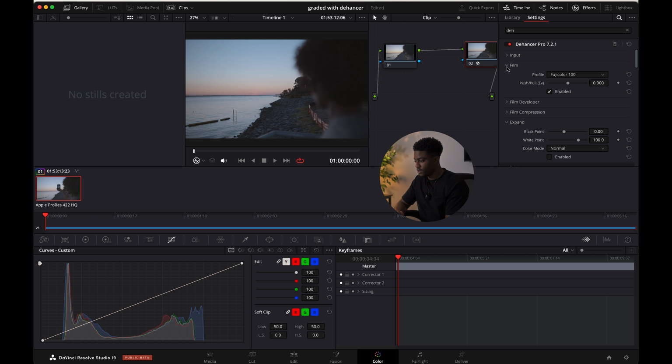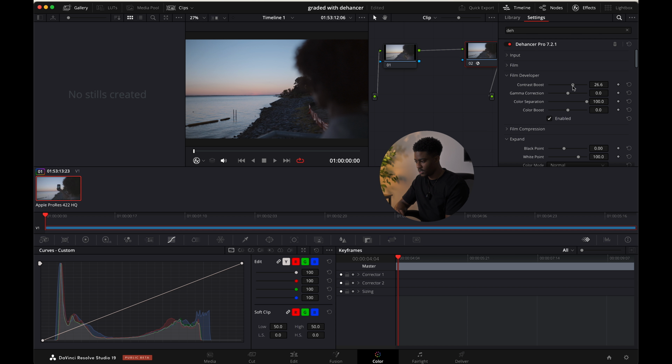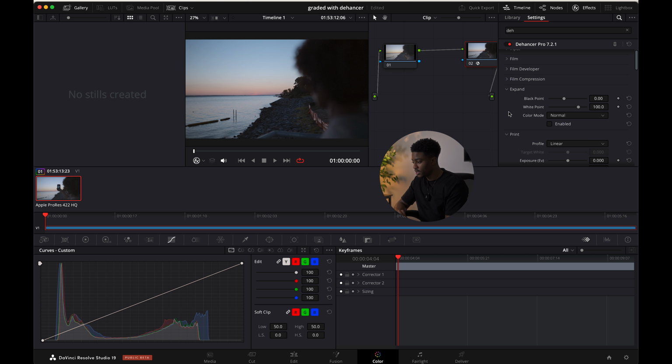Okay. Next, we're gonna go to Film Developer. I'm gonna enable that, and I'm gonna add some contrast. I think that looks good. Have a gamma correction knob. Gonna bring that down to, okay. I'm already getting something that looks good, and I really haven't done that much, so I'm liking it so far. I don't think I'm gonna mess with the white and black point right now and the expand.